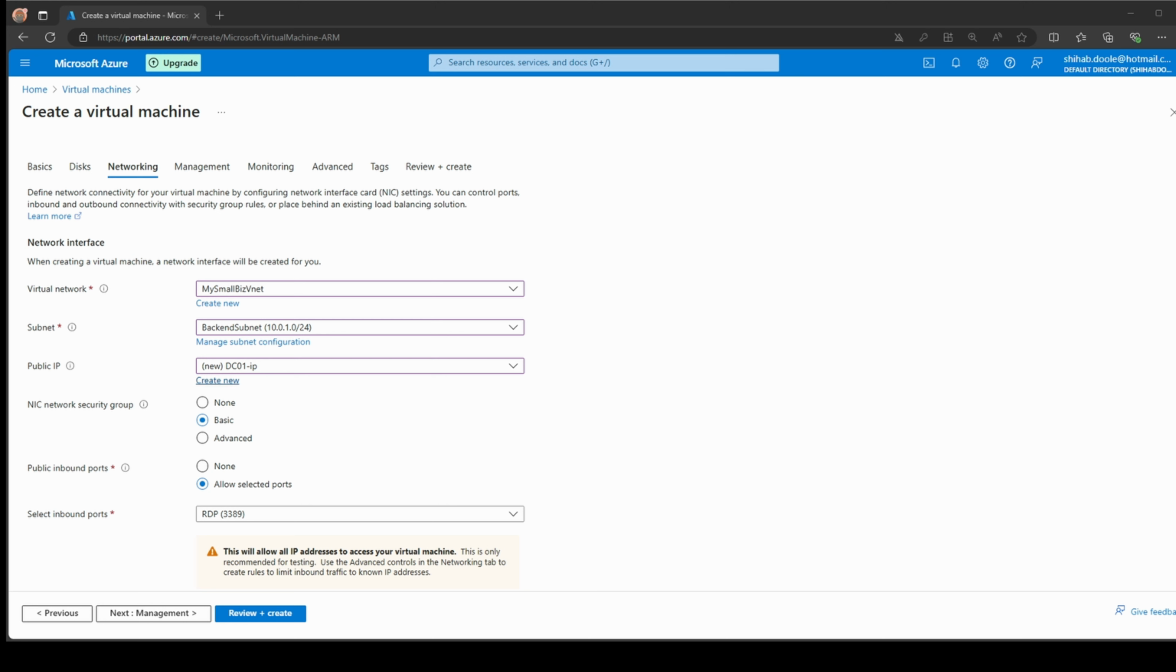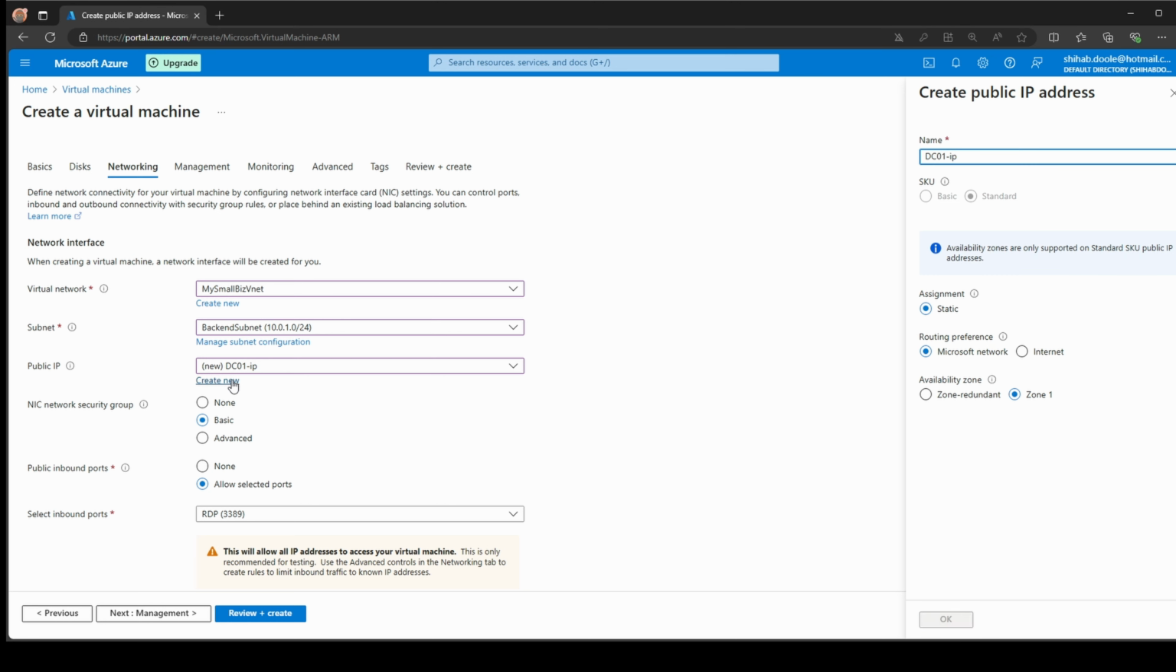So if you want to create a new one, just click create new and you will get a create public IP address form here. Now you can create a new name, or if you have one, you can update. I already have one, so I'm going to update this. Under the public IP section, you'll see routing preferences with 2 choices, Microsoft Network and Internet.